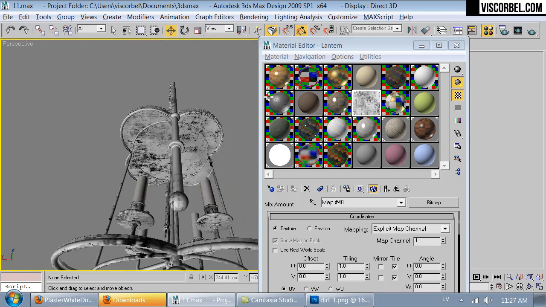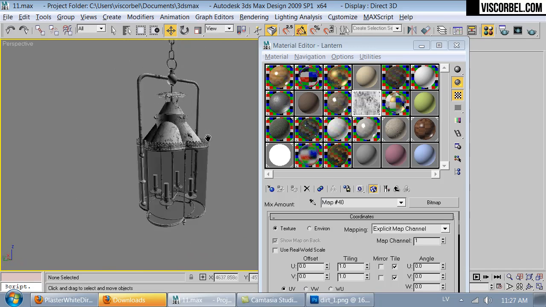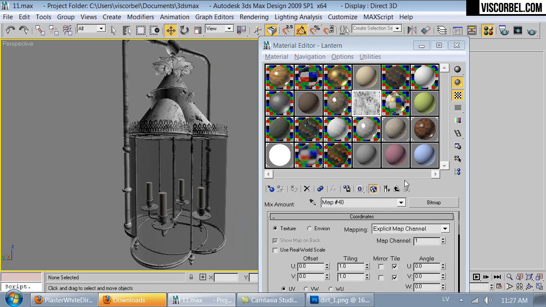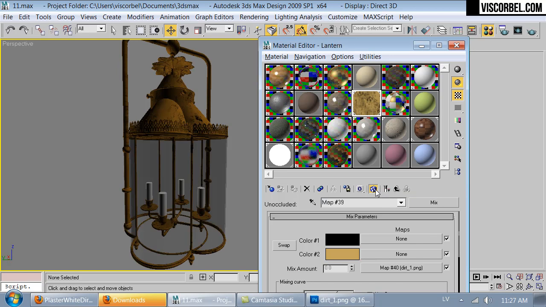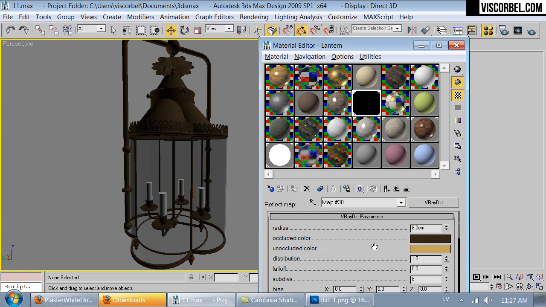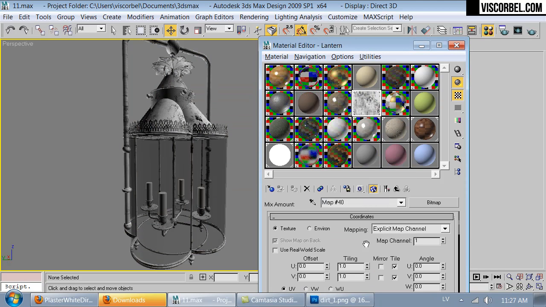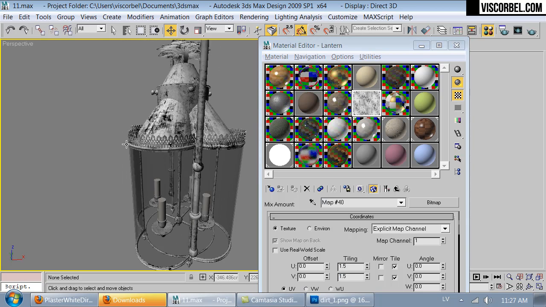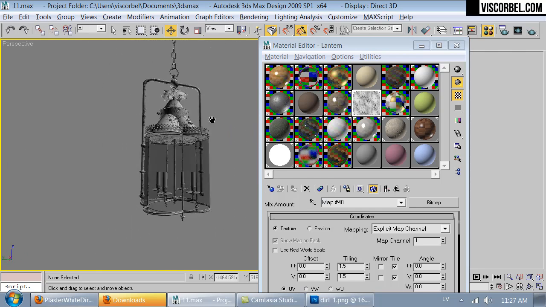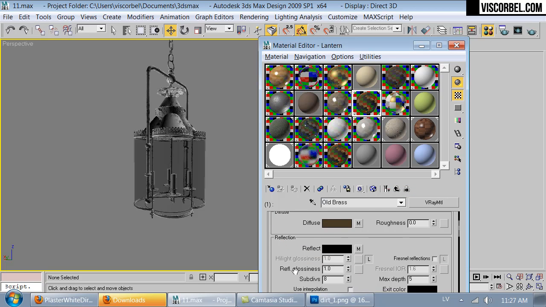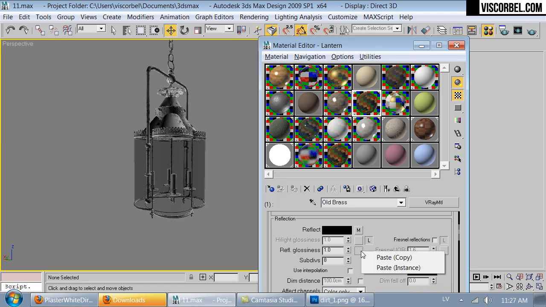I think it's fine. Looks good. It's not perfect, but nobody's gonna notice that. Right, and set up the second mix color as the dark brown, maybe even more desaturated, like this. Let's increase the tiling a bit to 1.5 by 1.5. Okay, now copy the mix amount map, go up, and let's paste it in the reflection glossiness slot as well.